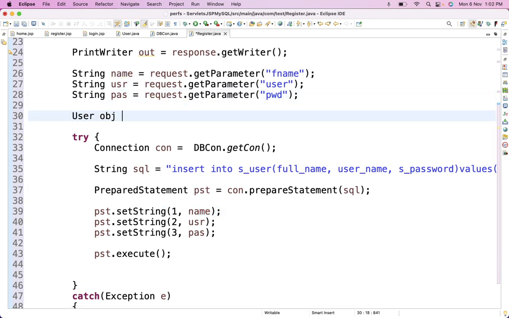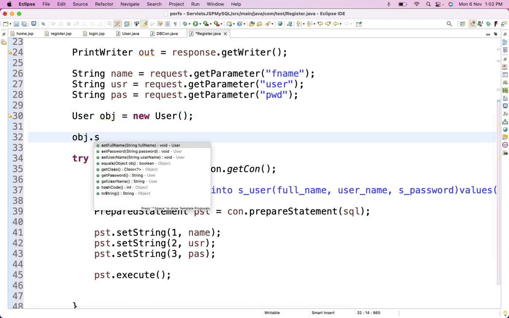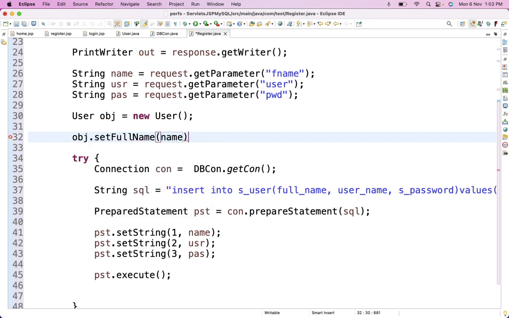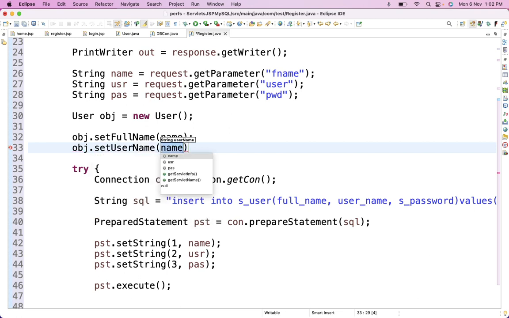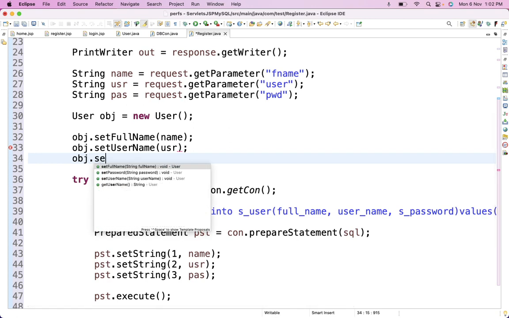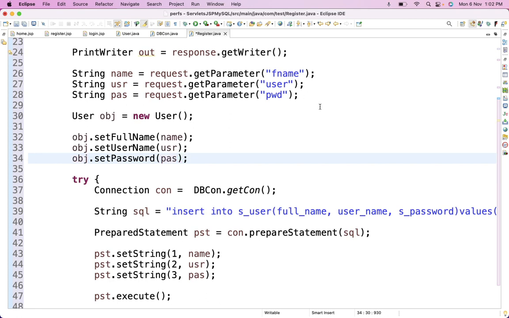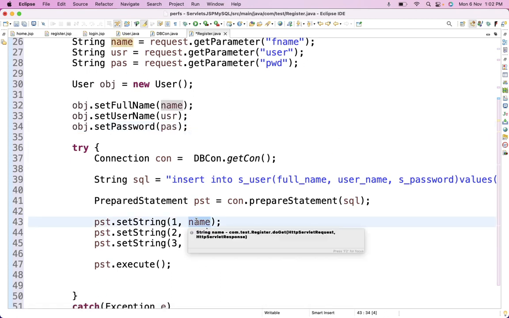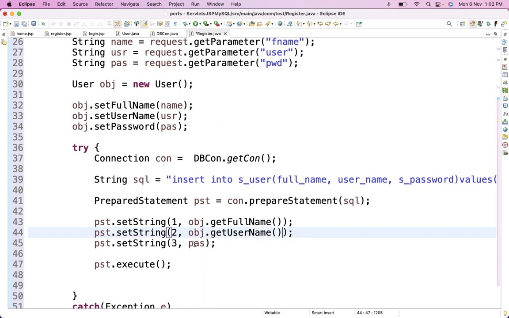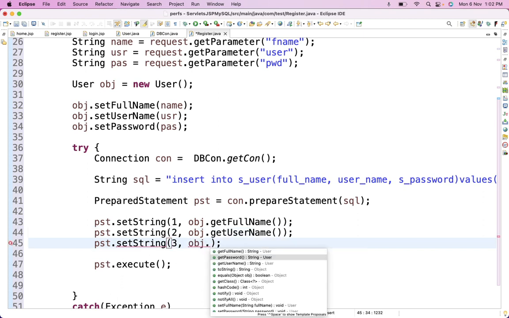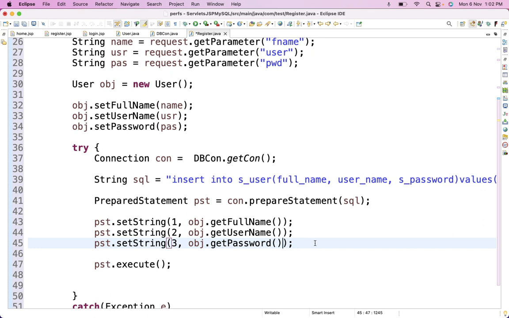How to set the data here using the project class? You have user obj equal to new User. We can call obj.setFullName. This is another way. Set username, obj.setPassword, and here we can call obj.getFullName, obj.getUsername, obj.getPassword. So this is also the same only.